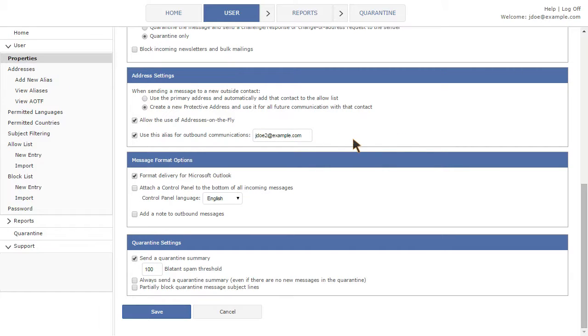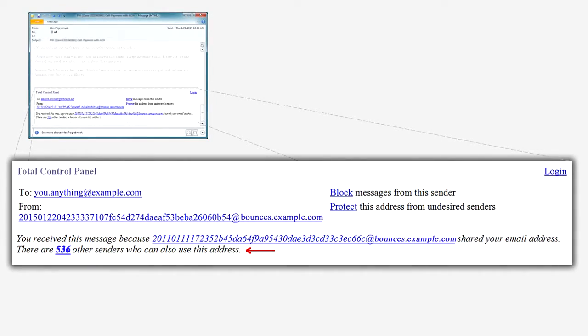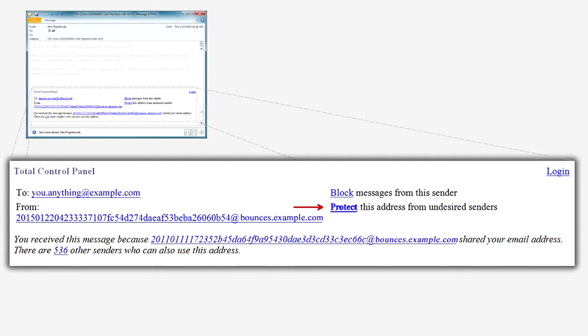Next up is the message format options section. Check the Format Delivery for Microsoft Outlook box if you use Microsoft Outlook to receive email. It'll format incoming messages optimally for the program. Choosing to attach a control panel to the bottom of incoming messages lets you see information about how a message made its way into your inbox, which address it was sent to, and gives you quick options for blocking the sender, allowing the sender, or locking down the address in case a spammer's gotten a hold of it.